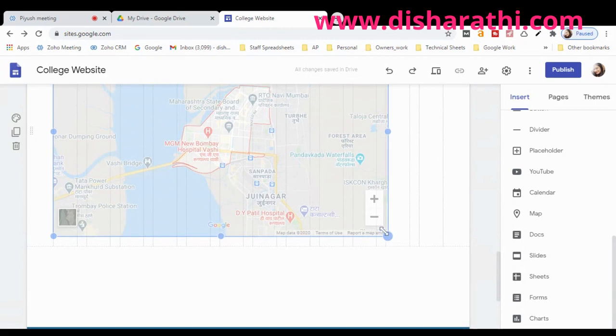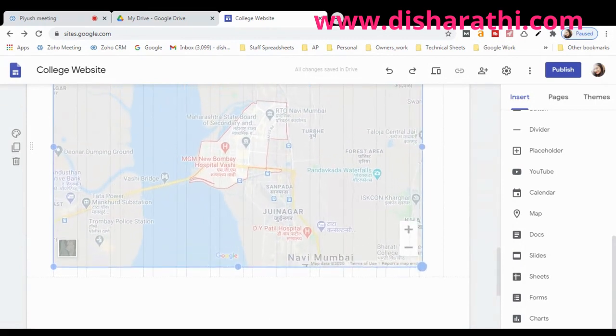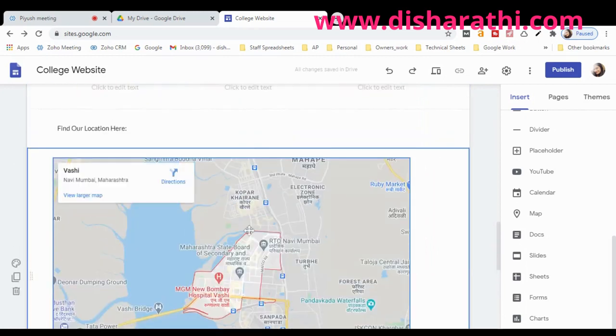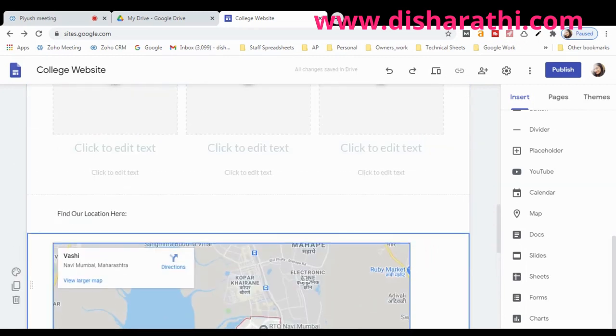So I'll stretch it more on the full page. Wait, that's it. Okay. So likewise, you can add a map easily.